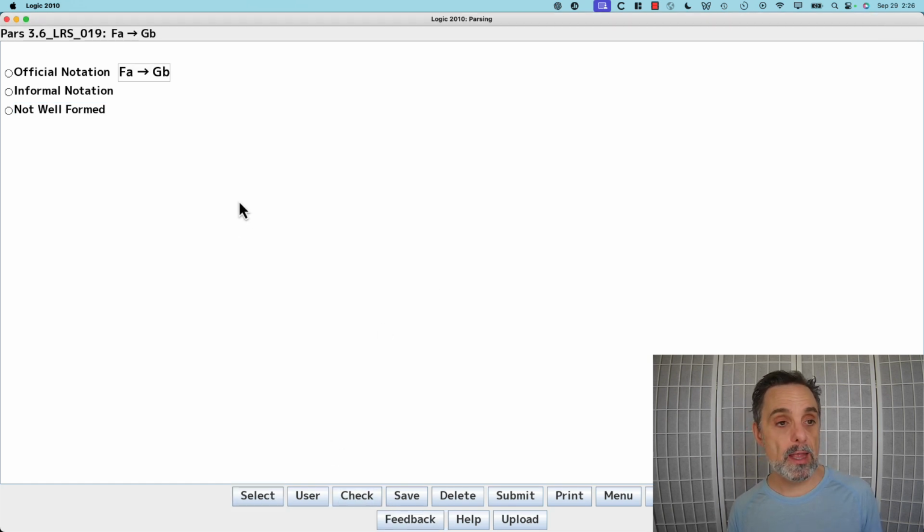And how about this? If FA, then GB. Well, FA is fine. And GB is fine. Those are both formulas. We have predicate letters followed by names, and we put an arrow in between them. So that's fine. Arrows can go in between them to make a conditional sentence. So if Alfred is a frog, then Bob is green. So we break down each of those.